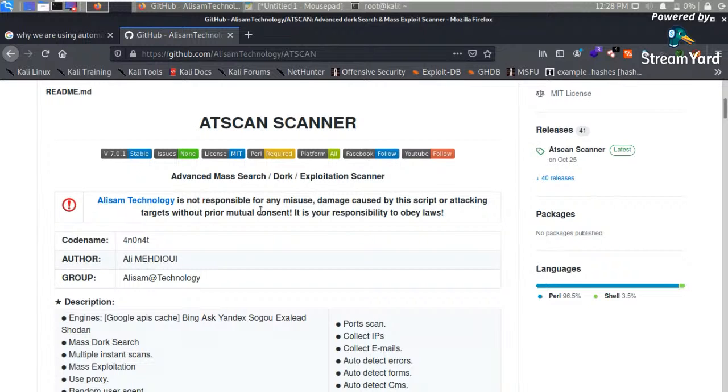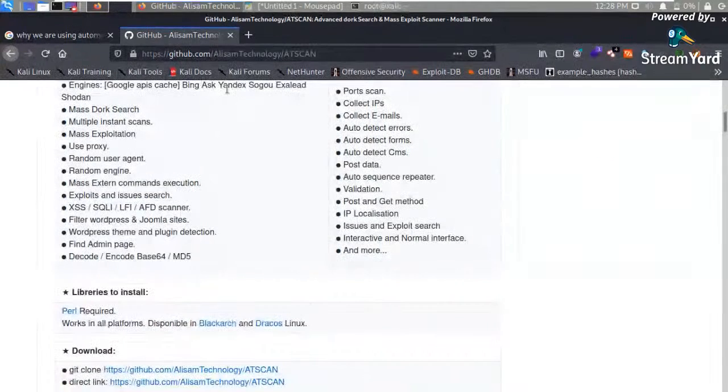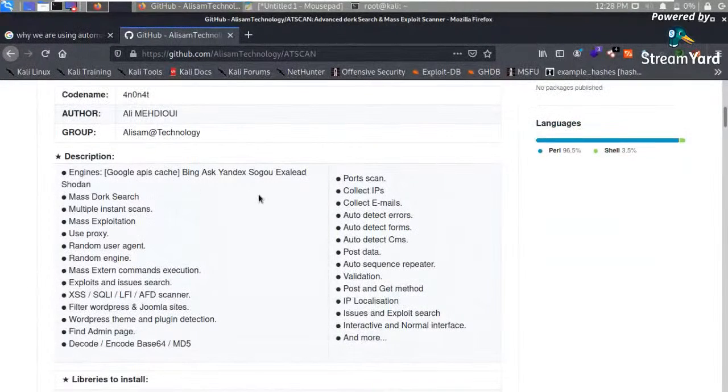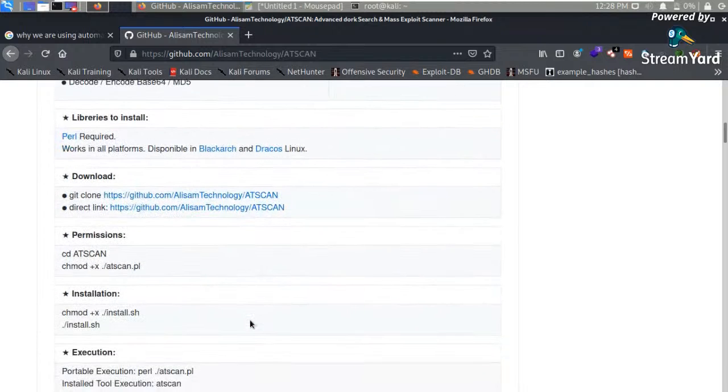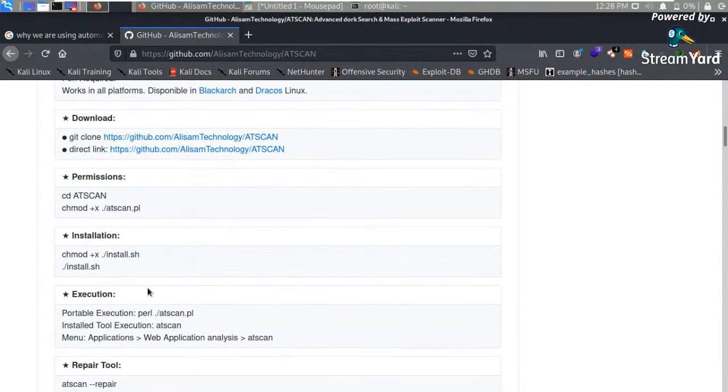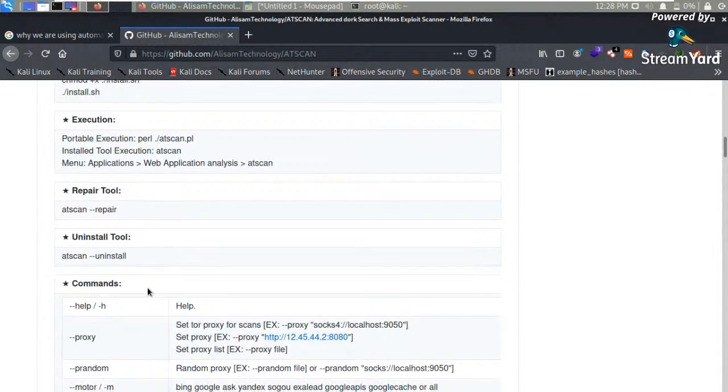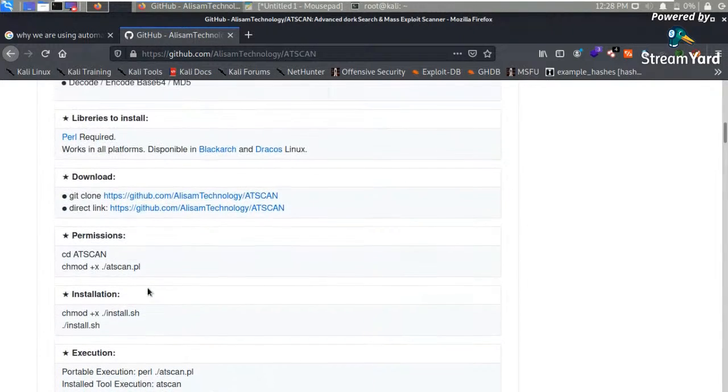So this is the ATSCAN technology, and these are the descriptions about this tool. It does mass dork search, multiple instance scan, and mass exploitation. Now here are the libraries, for Debian and Linux, and download is simple. And these are the permissions you can give. The installation process is very easy, and there are also options for repair and uninstall.